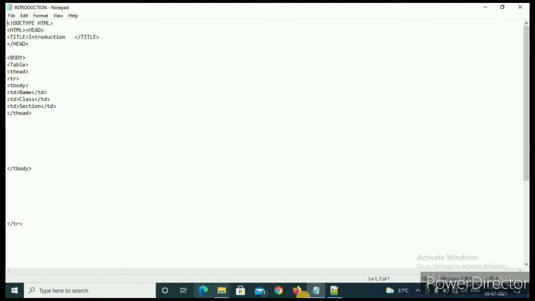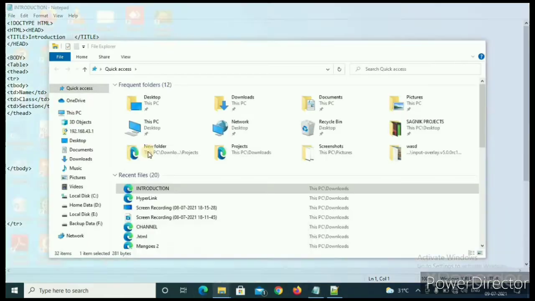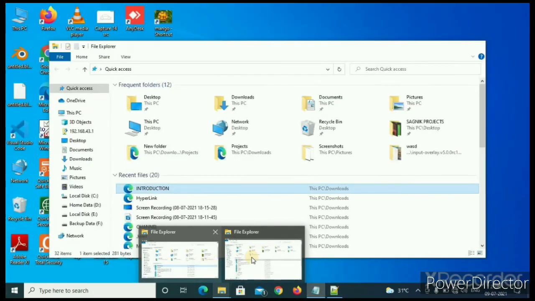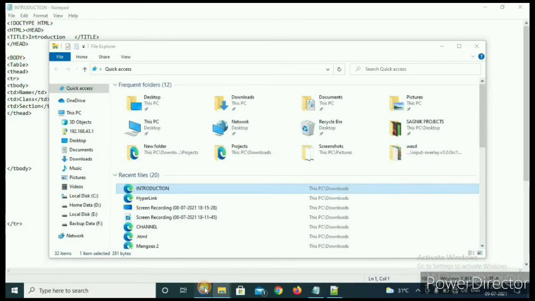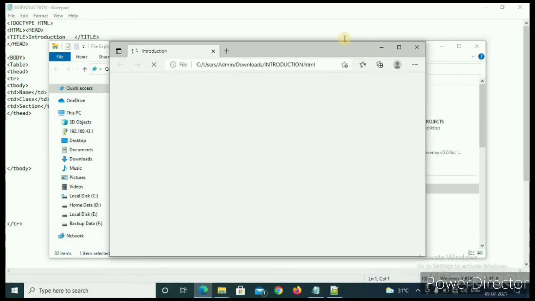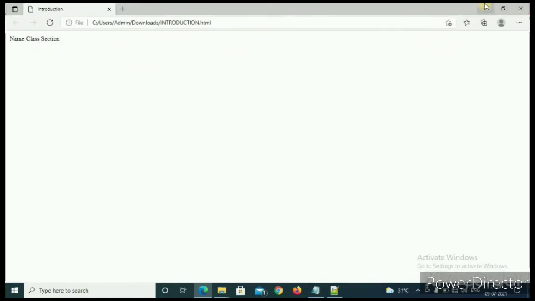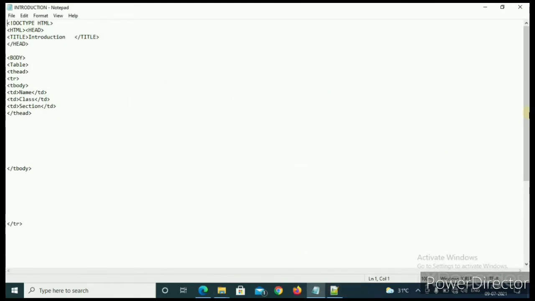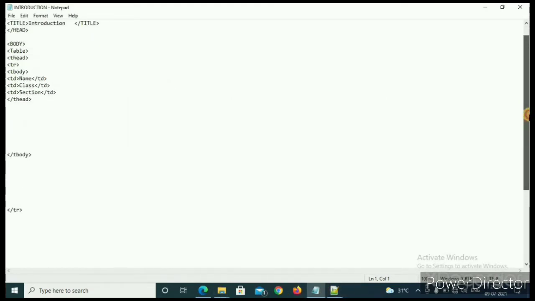I will open the browser for my work. It's open now. Yeah, I have done up to the name and class section. So okay, I will complete. Don't worry about the border, I will give the border at the last. I am just arranging the columns and rows.